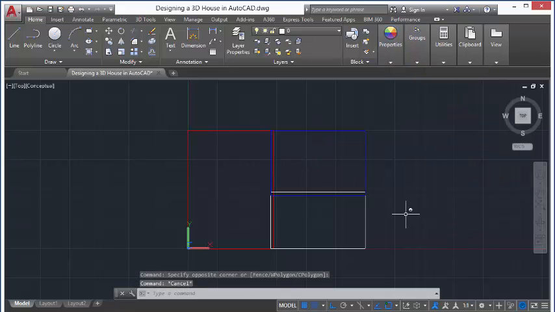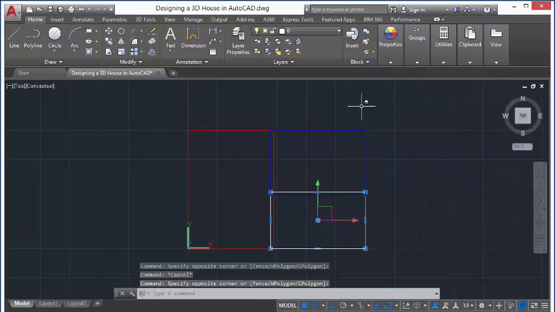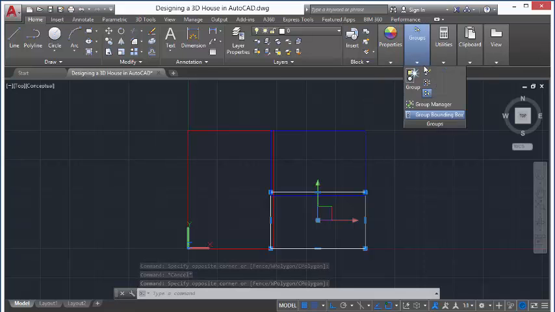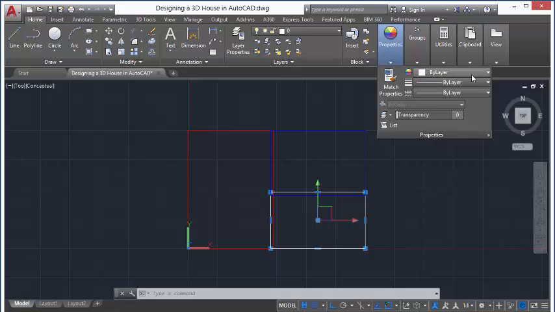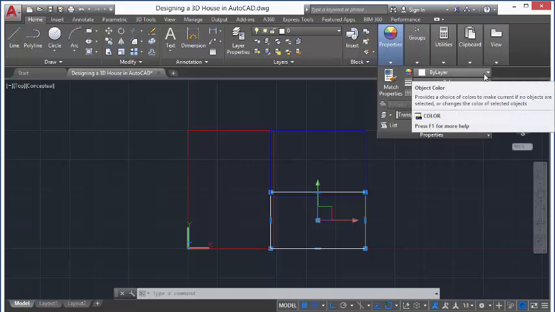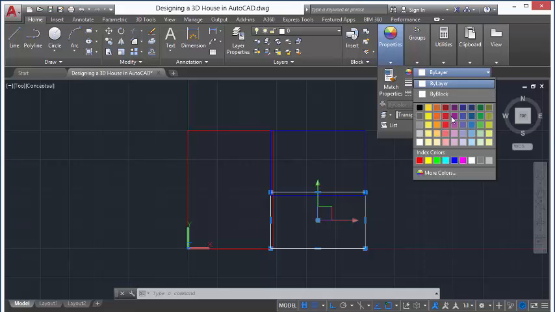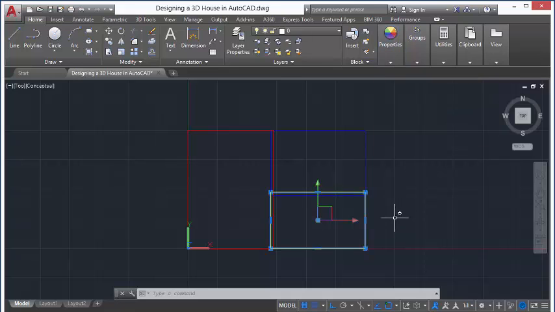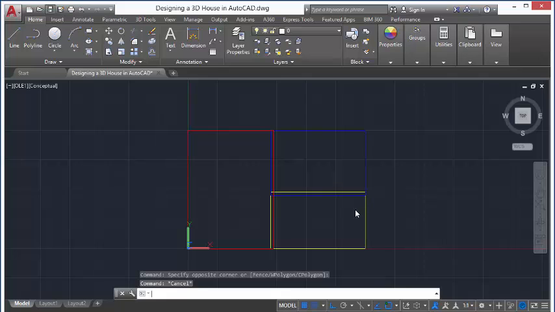Press escape. Select this rectangle. Go to the Home tab, Properties panel, and click this arrow to display the menu, the panel. Click the down arrow, select yellow and press escape. Save your drawing.